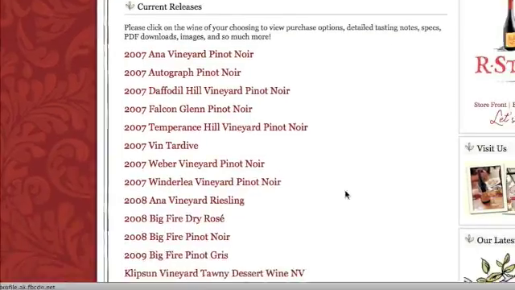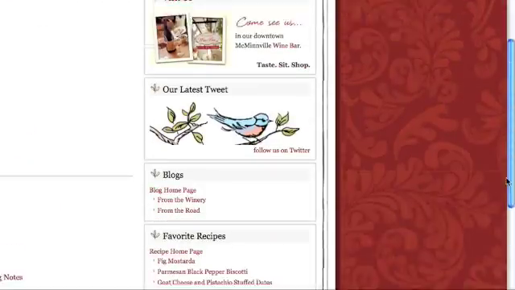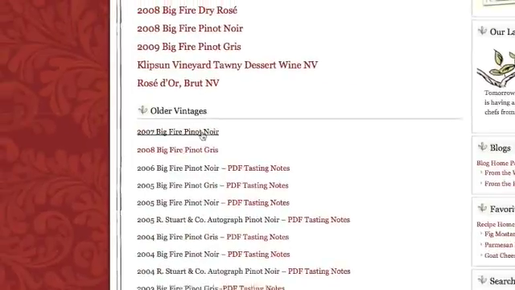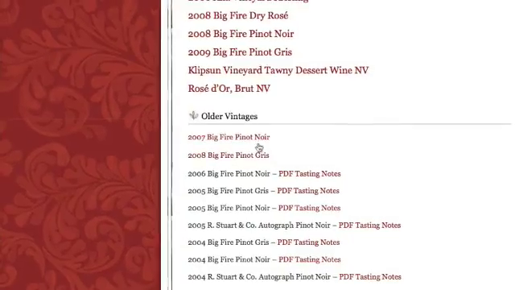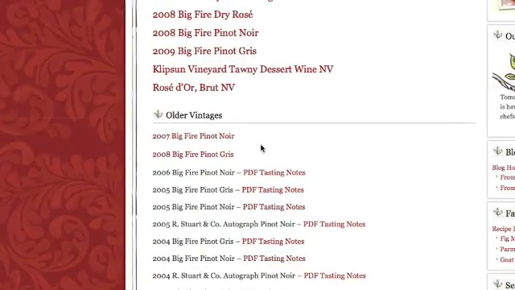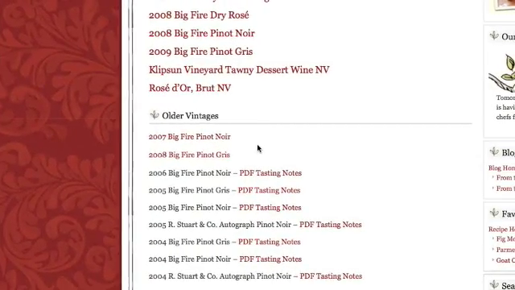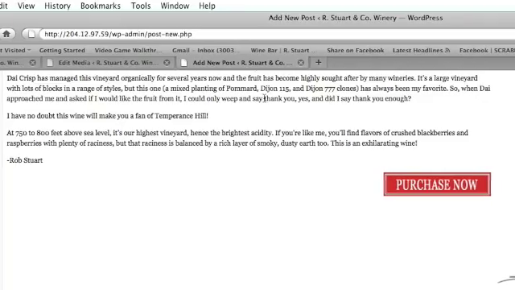So these are your current releases, and then once you deem something an older vintage, it will automatically pop in right here for you. So you don't have to sit here and actually edit this page. This page is automatically updated upon your actions elsewhere. So if you have any questions about that, please let me know.